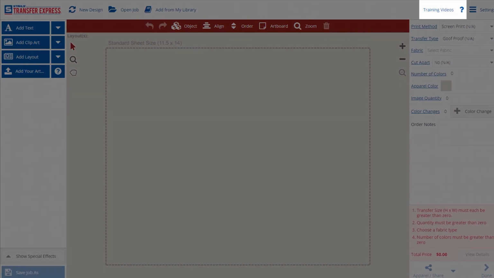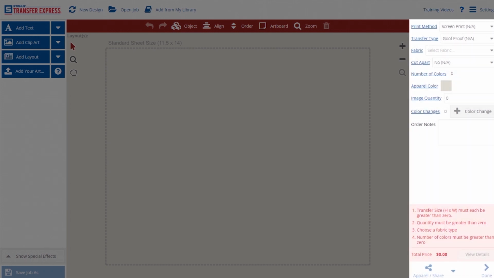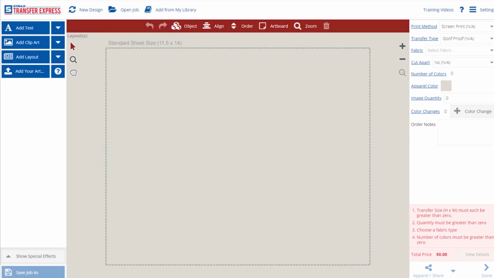At the top right, we've got a whole bunch of in-depth how-to videos and trainings available just one click away under the training videos option. And right below that, along the right, is our transfer configurator with an instant quoting section at the bottom that displays pricing based on your selections. There's also a little warning section there that's going to tell you if something is wrong and how to fix it. Are you ready? Let's get started and add a layout.